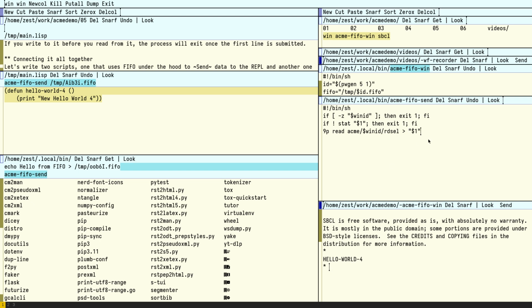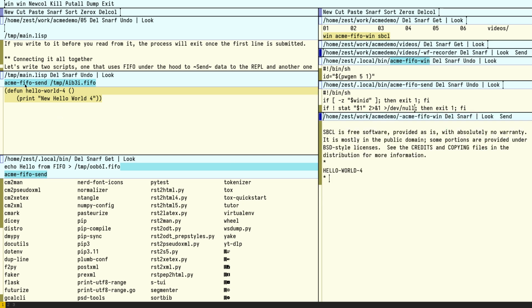So what we should also do is echo an empty line to the FIFO file, like so. And also we should make this silent so that it only exits with one. So if I do something like this, it doesn't input anything. Yeah, so now it works.